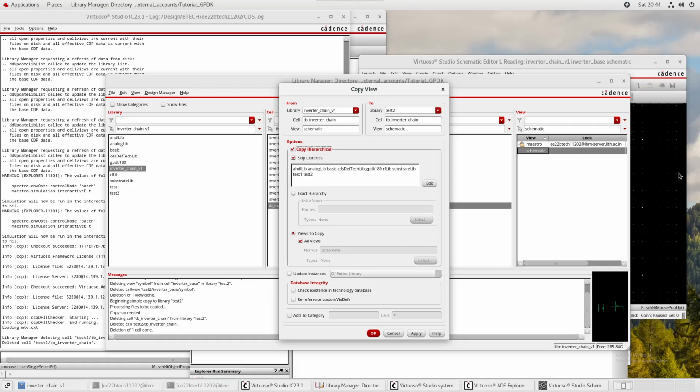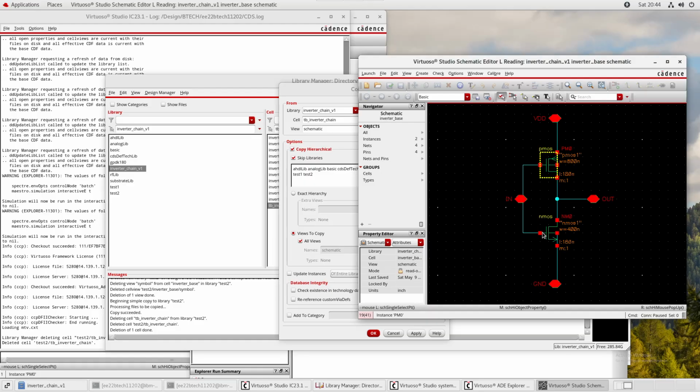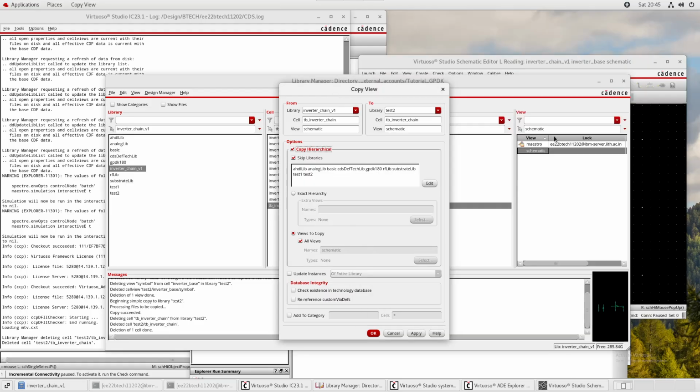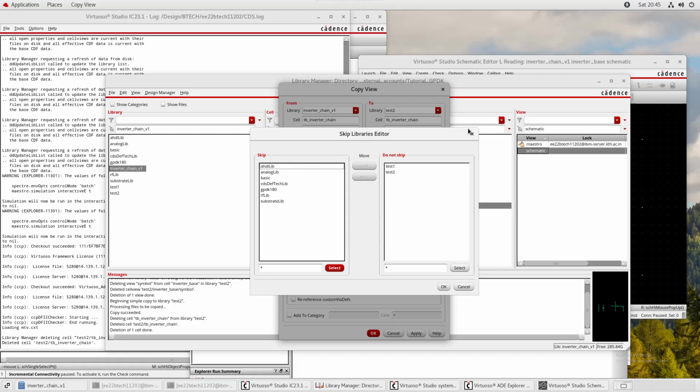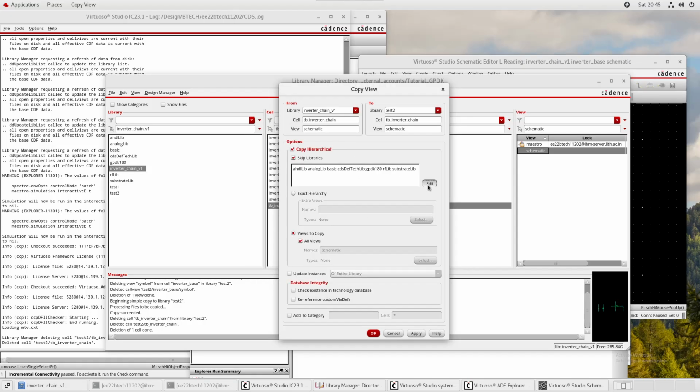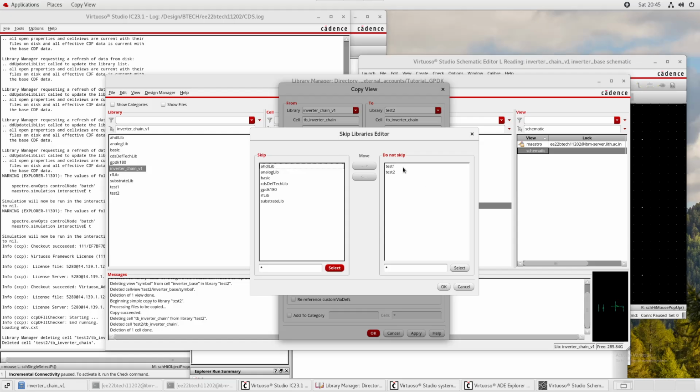But while it's doing this, you don't want it to copy your NMOS, and you don't want it to copy your PMOS. You don't want it to copy your basic no con. You don't want it to copy the BDC from analog lib. How do you avoid that? So you skip libraries like AHDL lib, analog lib, basic, GPDK, RF lib, substrate. These things you can skip, and there's a good dialog box to do this. Now, if anything is coming from test 1, I want it to be copied, right? So it should mean do not skip.